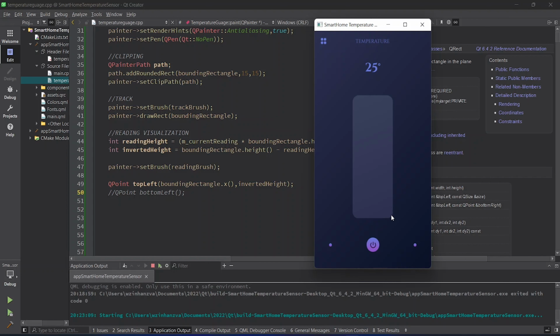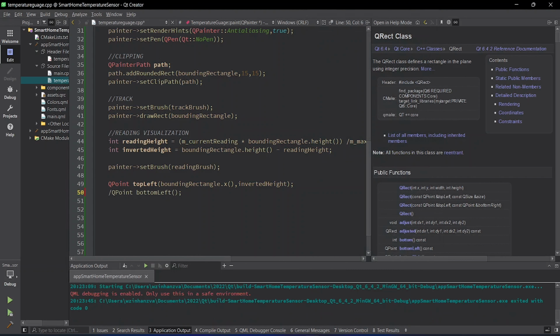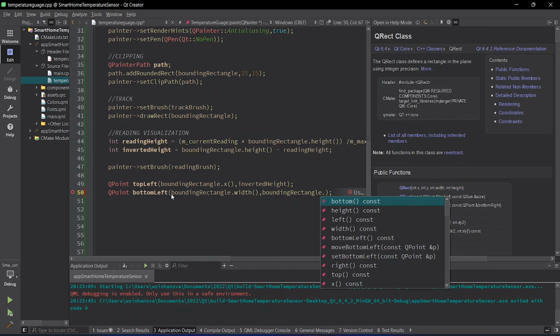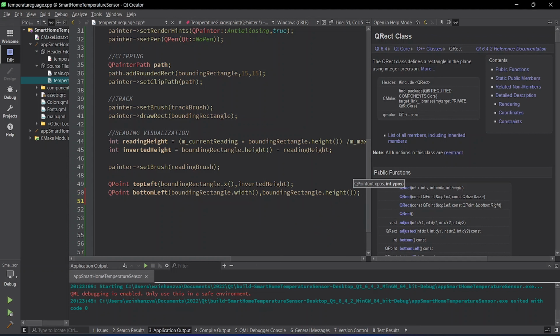You can see the bottom right is just the same as the bounding rectangle dot width and the bounding rectangle dot height. So that's what we're going to put here: bounding rectangle dot width, bounding rectangle dot height. Alright, so we have our points. Now what we need is a QRect, to put this in place when we paint our reading.